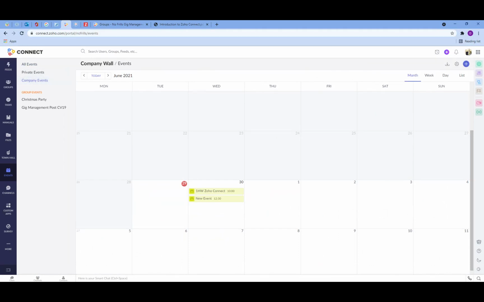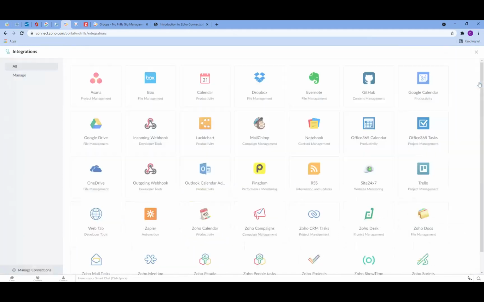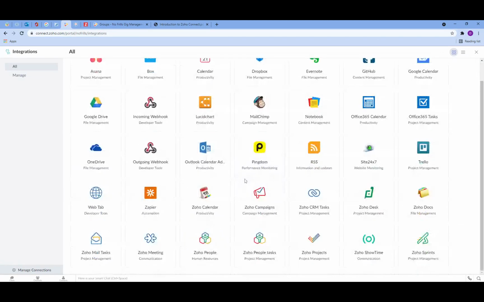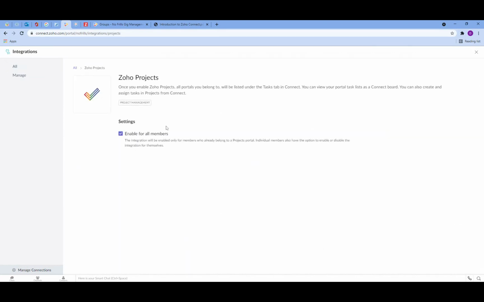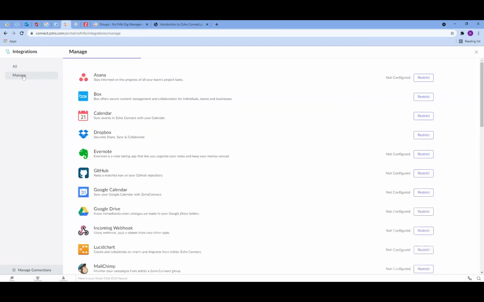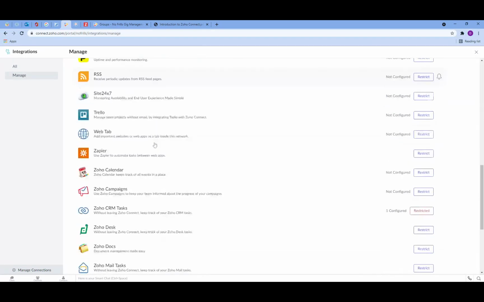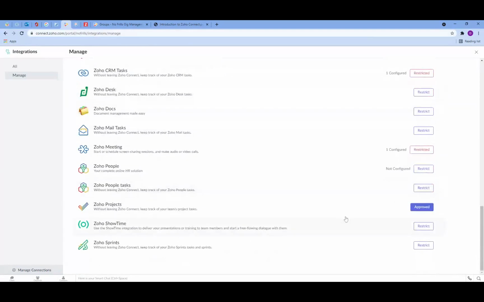Okay, so the final part of our introduction to Zoho Connect I would like to look at is integrations. So I'll select the button here. We're on the right-hand side, and if I move down to integrations, you saw this here. You saw that Zoho Projects is already set up and enabled. If I click Zoho Projects, go to Manage, and scroll down to Zoho Projects, you can see it's approved, and that means it's integrated.